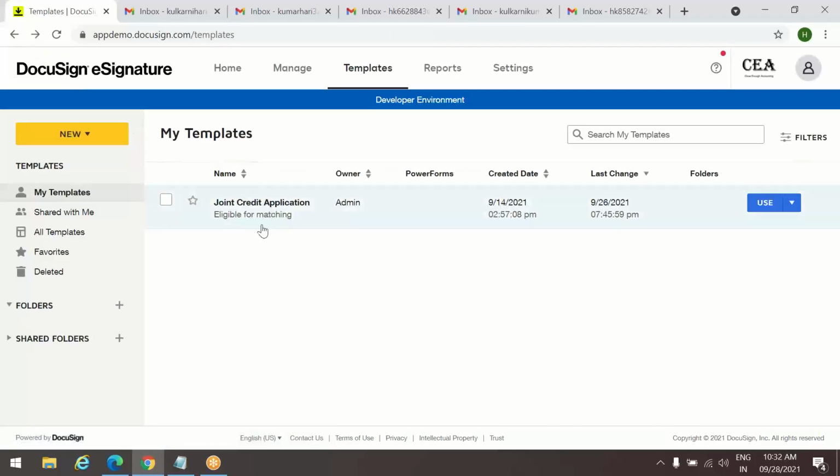So basically templates are nothing but help streamline the sending process when you frequently send the same or similar documents to the same group of people. Templates help streamline the sending process when you frequently send the same or similar documents or send documents to the same group of people. So I have created a template. This is what I have created, joint credit application. So I'm going to click on the edit option.